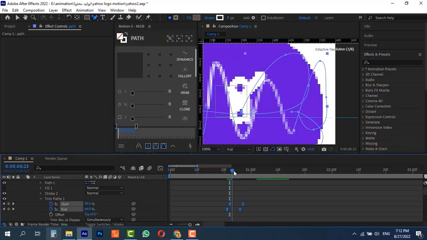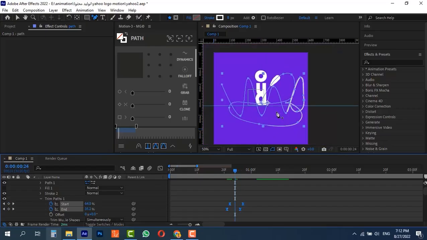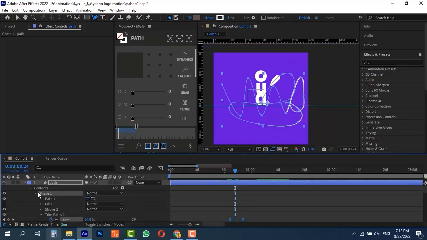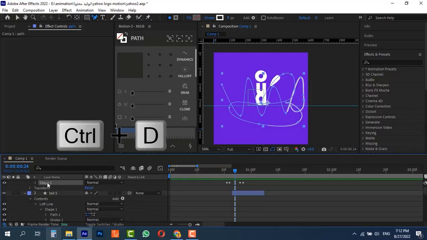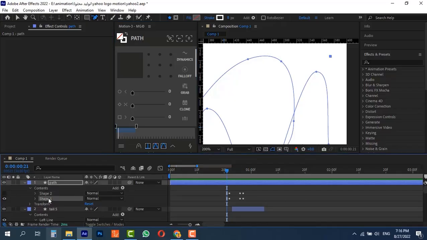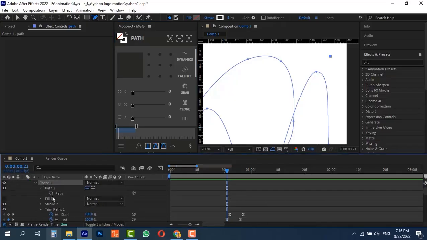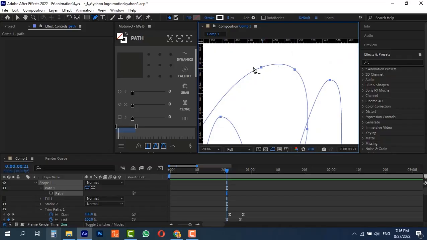Now we need to delete the extra parts, but before that we need to copy this shape. As you can see, this shape includes the new stroke and trim path effect, which we need to duplicate. We copy it with Ctrl D. Hide shape 2. Open shape 1 and select path. Now as you can see, all points are selected. That is, it has turned blue. We should deselect these 3 points.